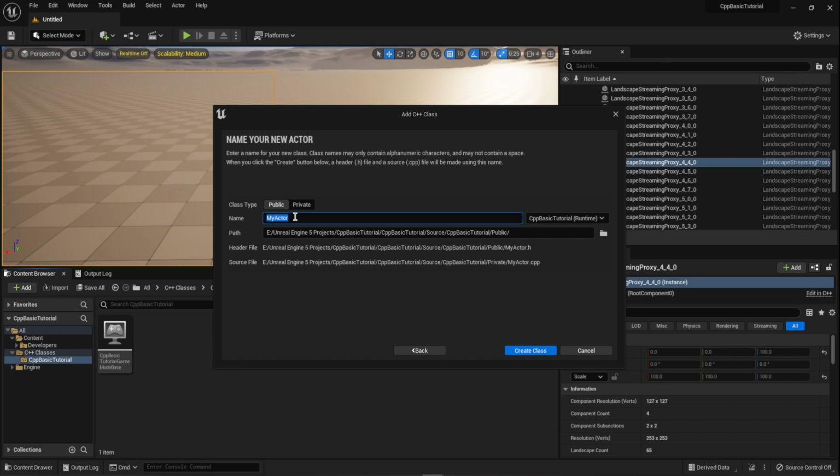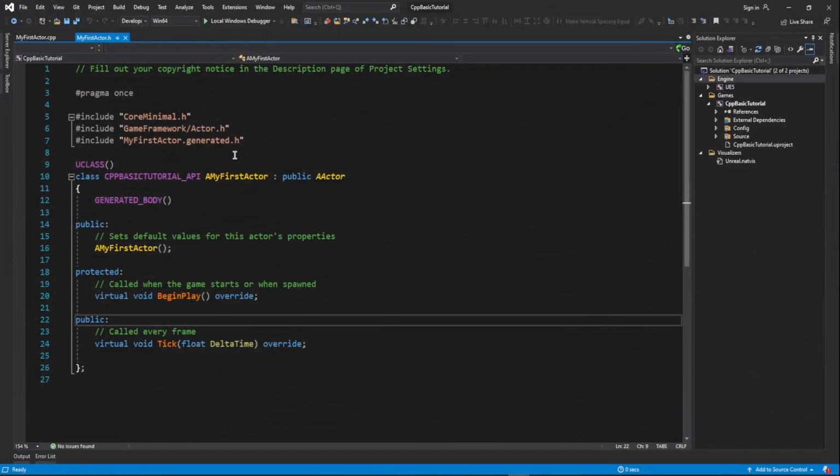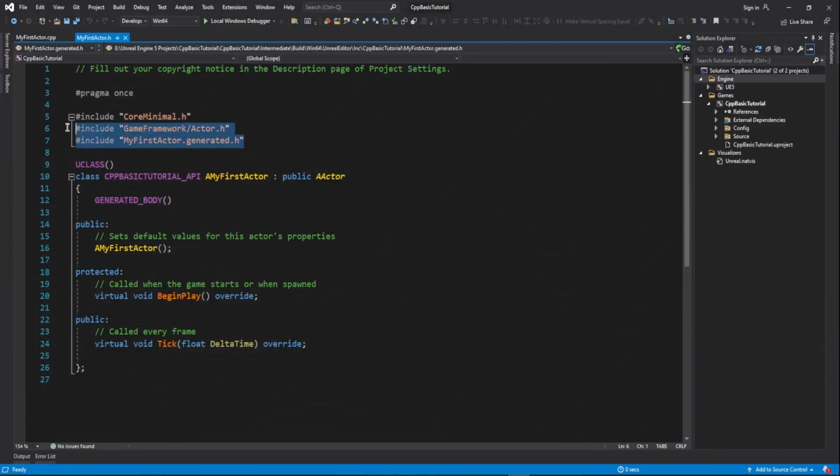Now let's select our actor and click next. Class name is going to be, let's say, my first actor. Our class type is going to be public. By public I mean the header file is going to be public and our source file is going to be private. Now I'm going to explain the header file and the source file. Let's create the class. I'm going to talk about a few header files and a few macros.